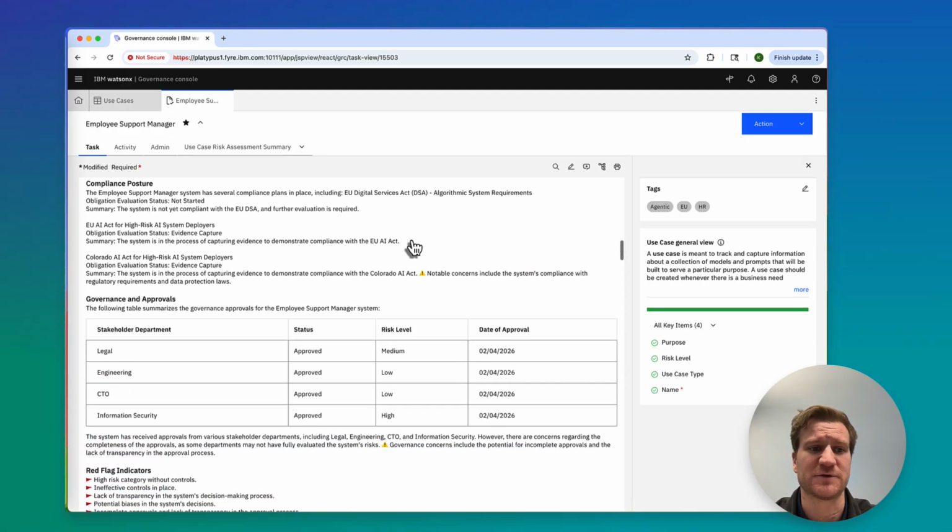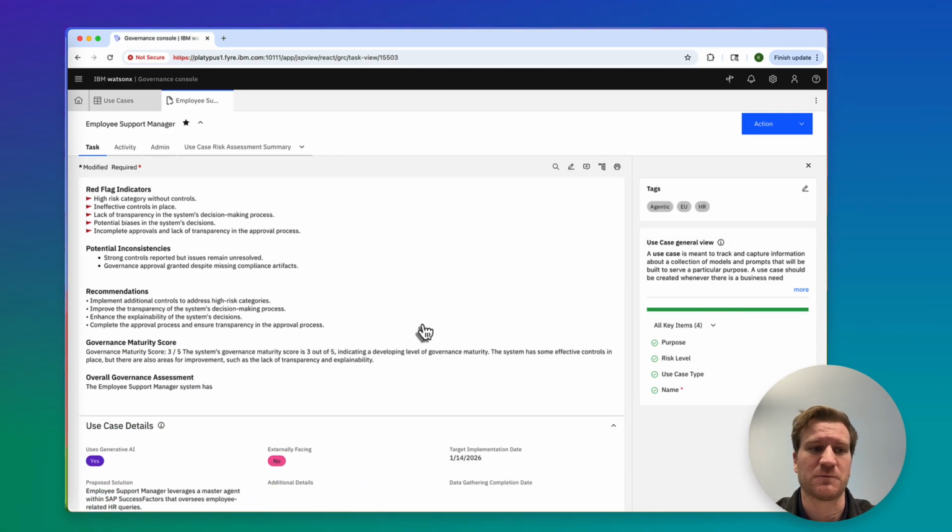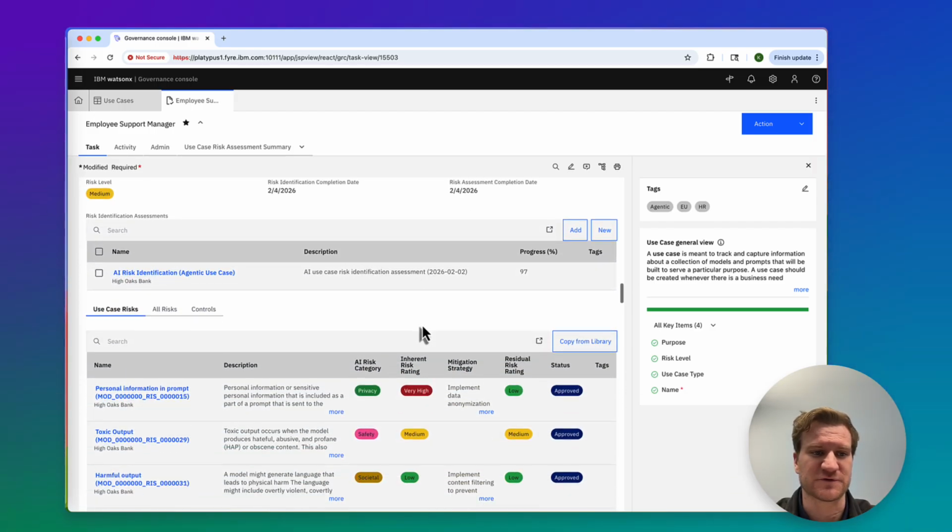It'll be able to help with summarizing the compliance posture, the different legislation or internal policies you may need to be compliant with. It will track the approvals that you've been given or not given. It will look at what we're going to call red flags or inconsistencies and help with a gap analysis, as well as any recommendations to take with next steps to improve your overall risk posture or your overall compliance posture with this use case.